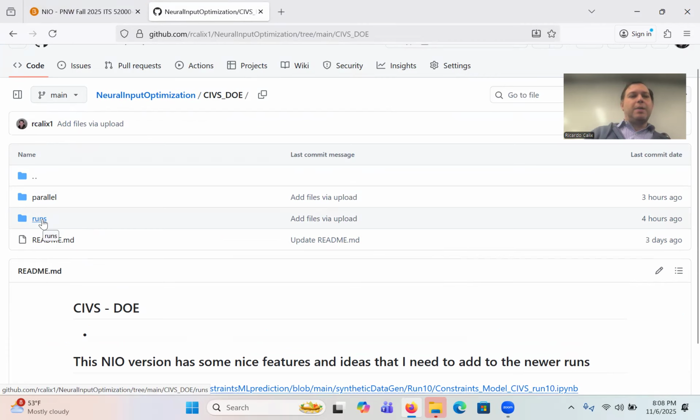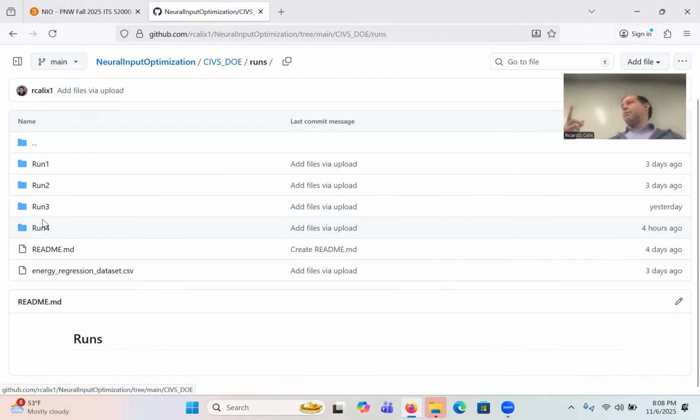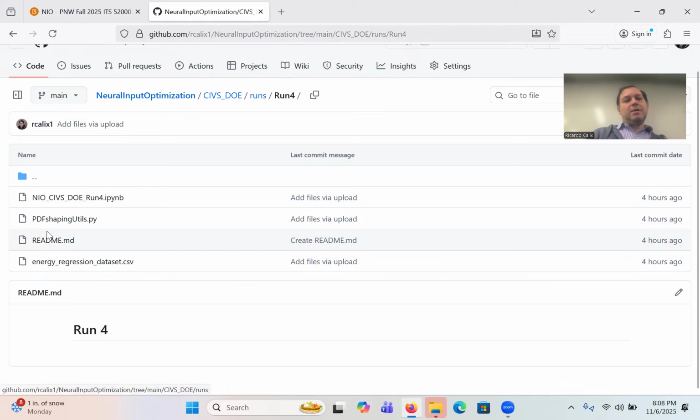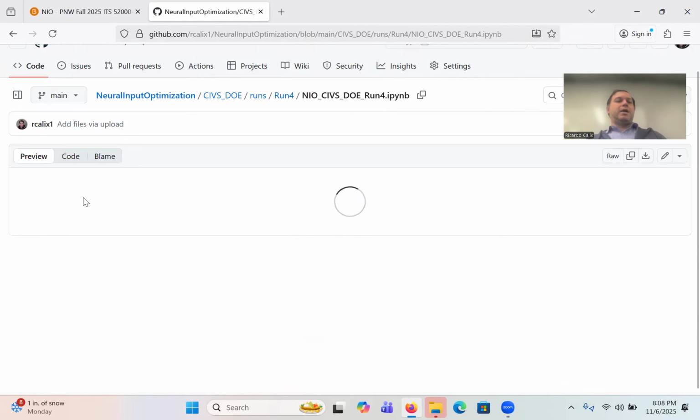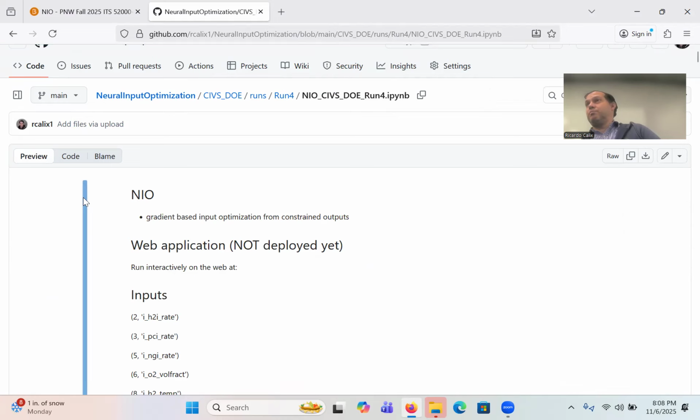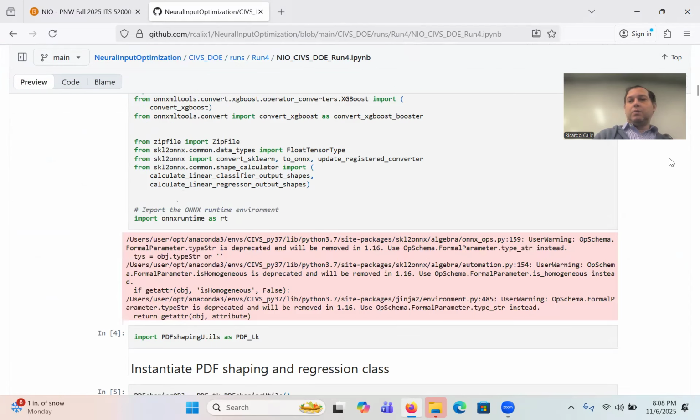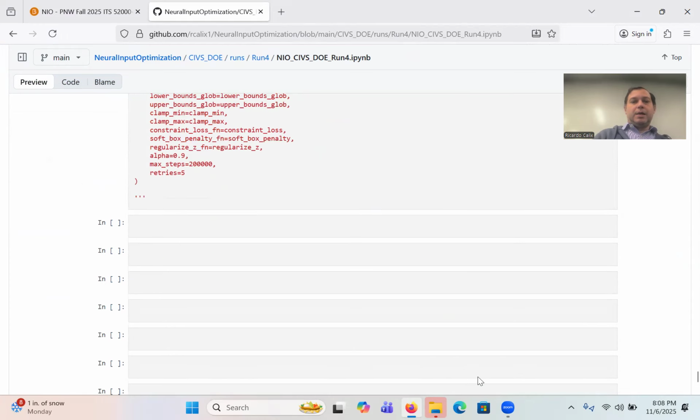Usually when I'm working on something, I create run one, run two, run three, so I don't lose anything. Any error I make, I can always go back. So I'm currently at run 4, I think. And this is the one that you should use right now, but I may be improving on this a little bit over the next few weeks. Okay.